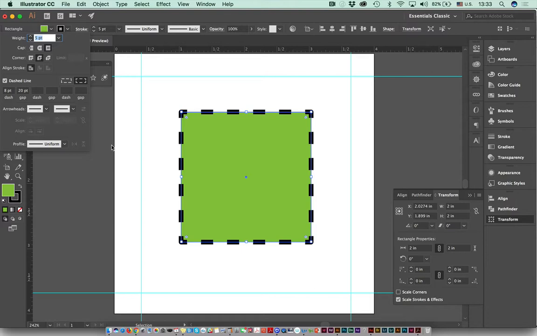But if you want to save that for later, you can go ahead and save it in something called the Graphic Styles panel, which is really important because what if all the shapes that you're going to make, you want them to look like that.